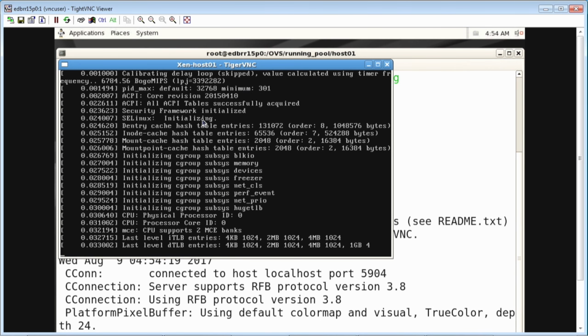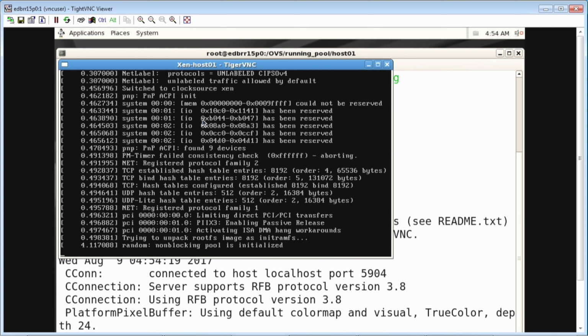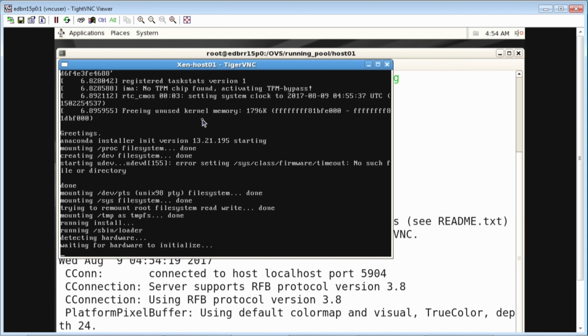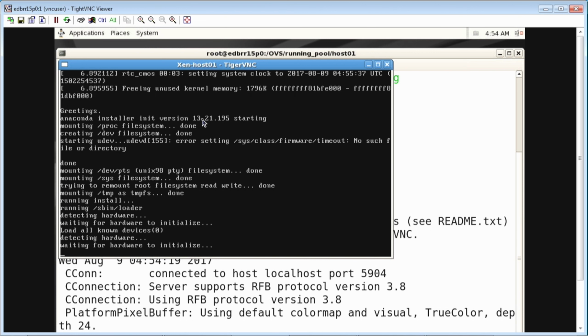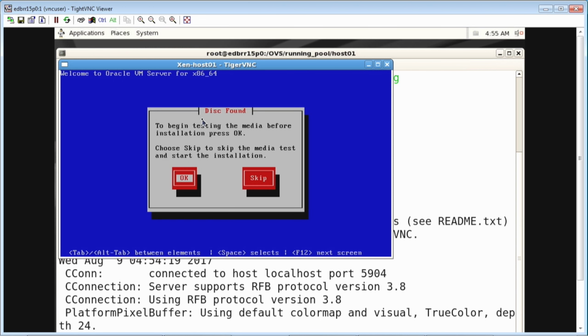The P2B utility continues to boot a few seconds before the disk found window appears. So you see a screen indicating that the utility is waiting for the network manager to configure the ETH network interface. Since host01 has only one network interface, the network manager automatically configures it. If a host has more than one network interface, the network manager prompts you to select one and then configure it. If the network manager cannot successfully configure a network interface, you are prompted to configure the TCP/IP settings manually.